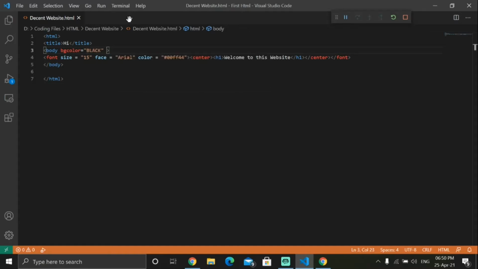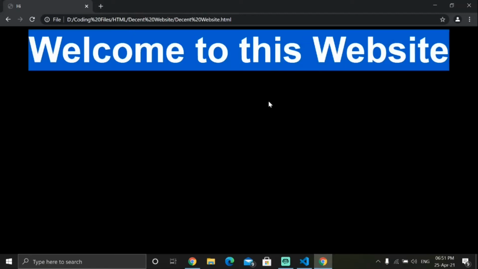And if you're not editing your text, meaning you don't want to write the font tag, you can just write your text color, for example white. Let's keep it pink now. So if you don't want to edit your text, it will automatically make it pink. Now if you refresh it, see this.